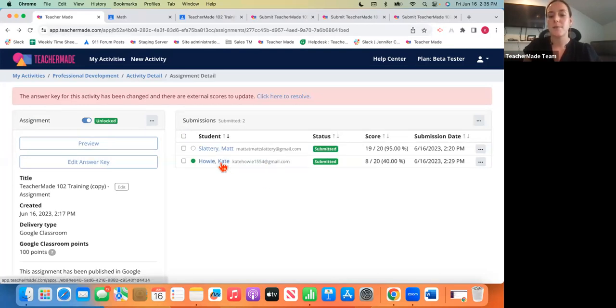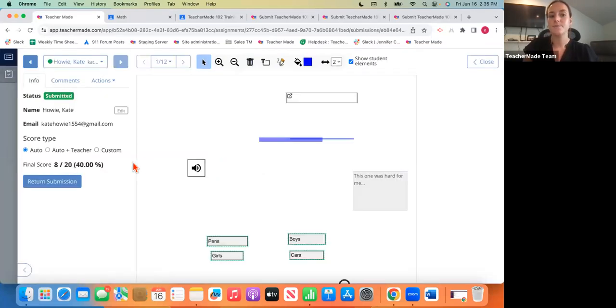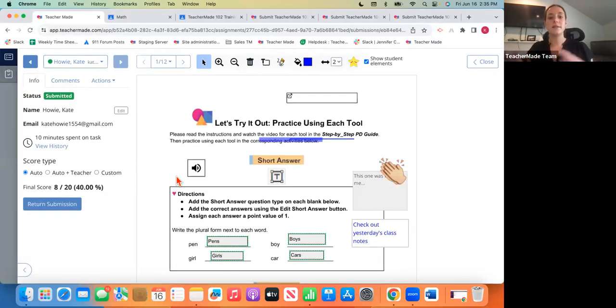So I'm going to hop in right here to my activity. Again, all of the students' names are hyperlinked. You can see their score here as well as their submission date. I'm going to choose my name. And on this page right here, I'm going to draw your attention over to the left-hand side. This is where you're going to live as you're doing all things grading.